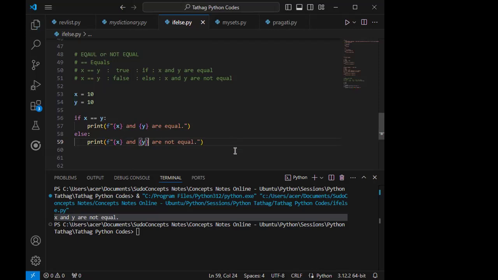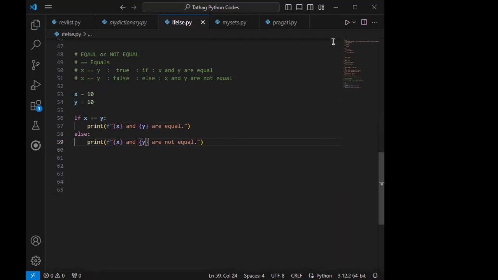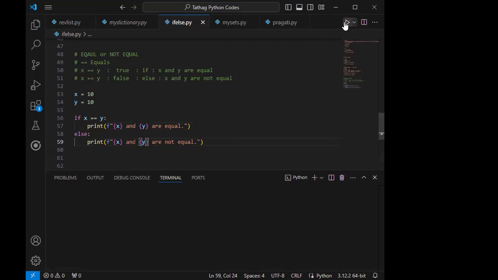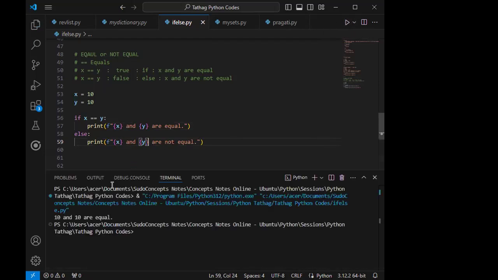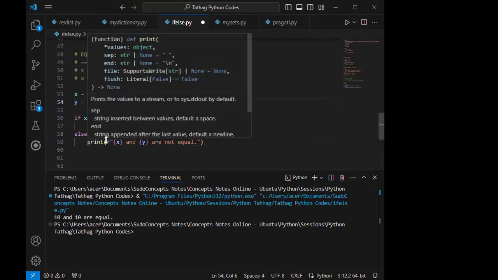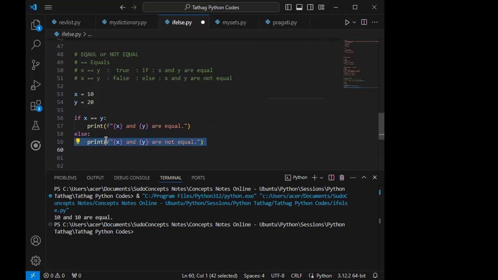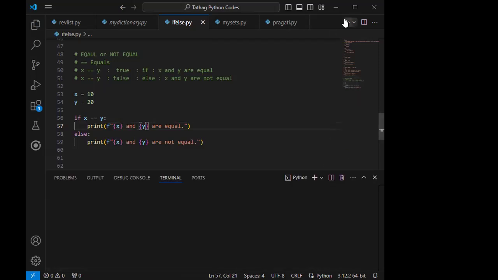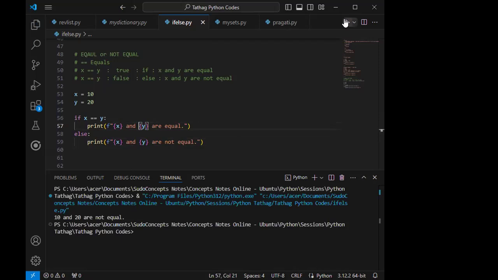Let's save this and run the file. See, it says 10 and 10 are equal. And when we put a different value in here, 10, 20, that means this else is executing. So it says 10 and 20 are not equal. Let's clear this, run it. Look at here, it is saying 10 and 20 are not equal.